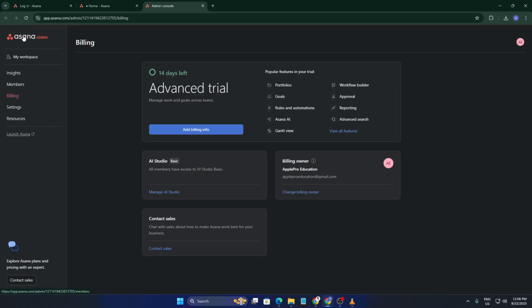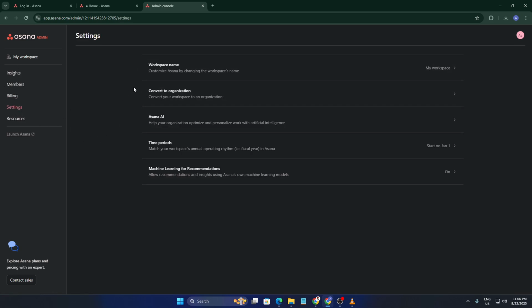Step 3. Navigate to Workspace Settings. Inside the Admin Console, you'll see different tabs. Click on the Settings tab, which is where you can manage workspace details.